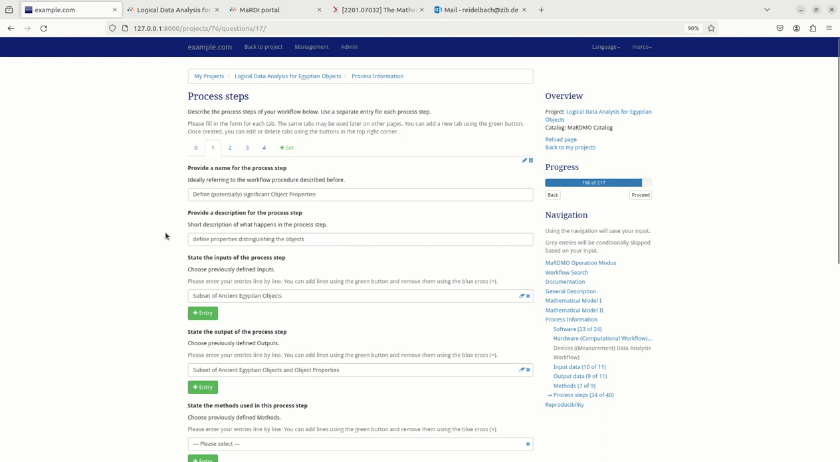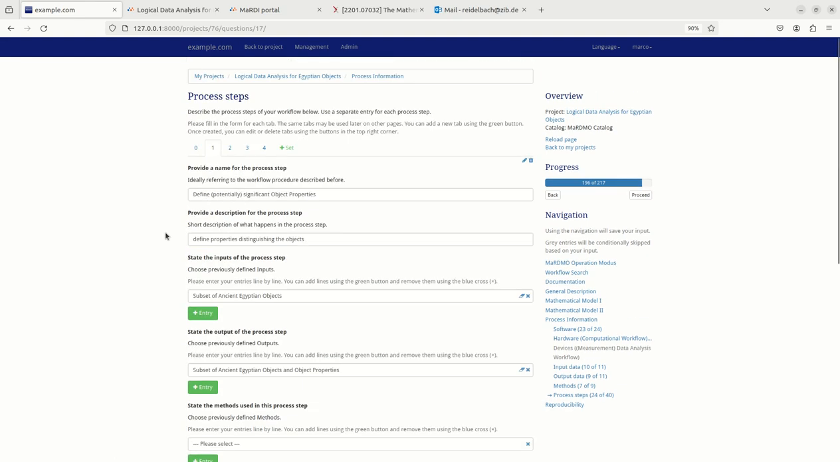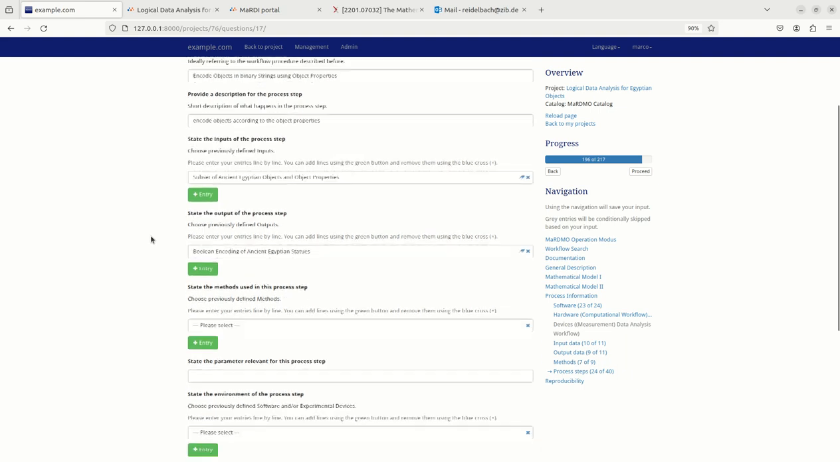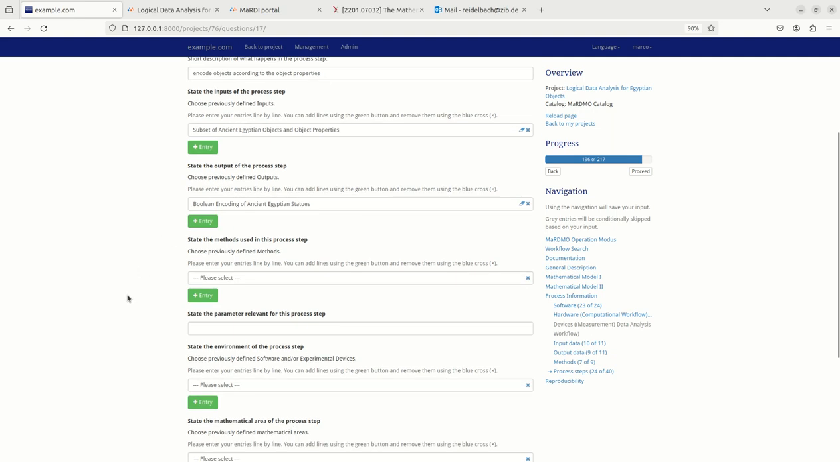The same basically for defining potentially significant object properties. This is again just something that needs to be done without any methods or underlying software. Then the objects are encoded into binary strings using the object properties, and thereby from the subset of ancient Egyptian objects and object properties we end up with the Boolean encoding of ancient Egyptian statues, which is the input data we defined before, and which can be retrieved via GitHub, so to say.